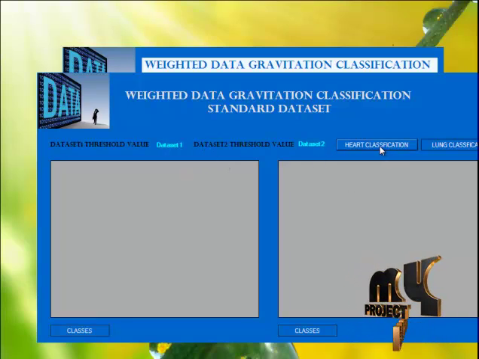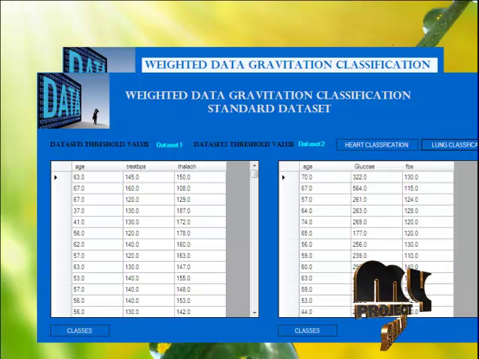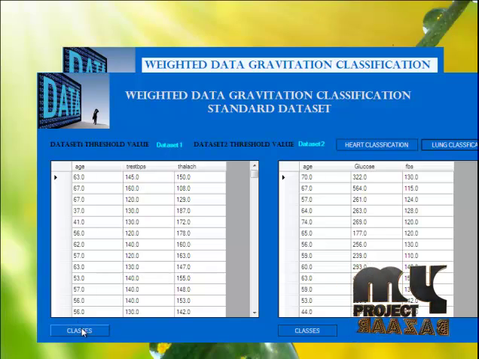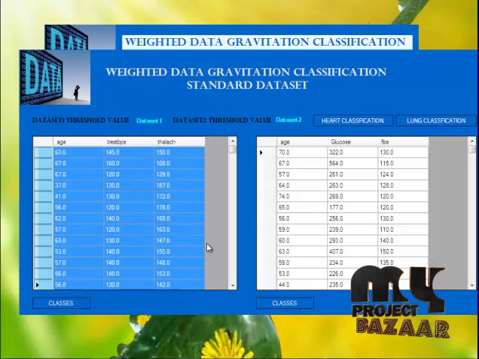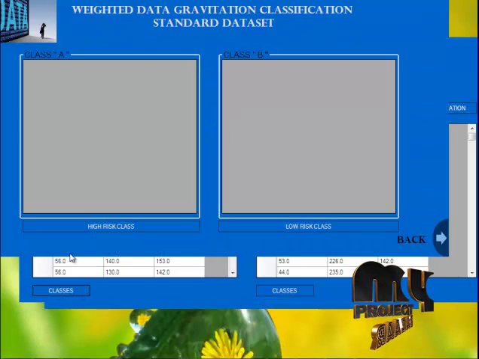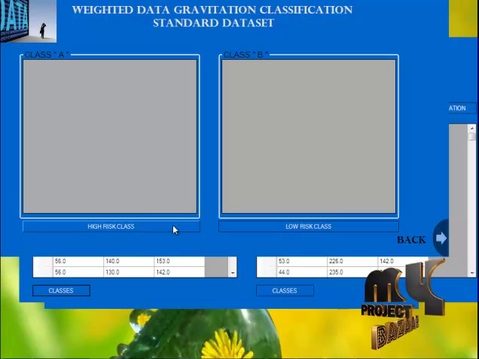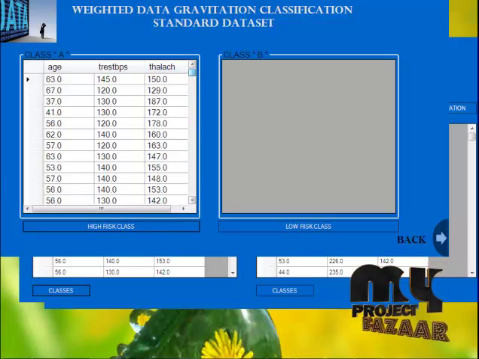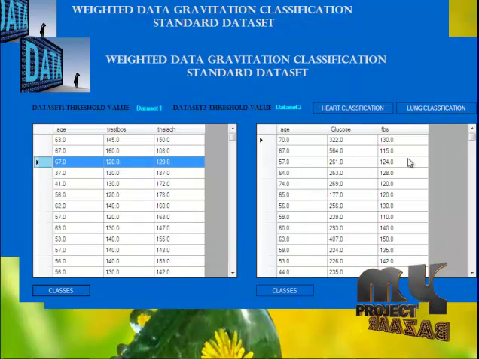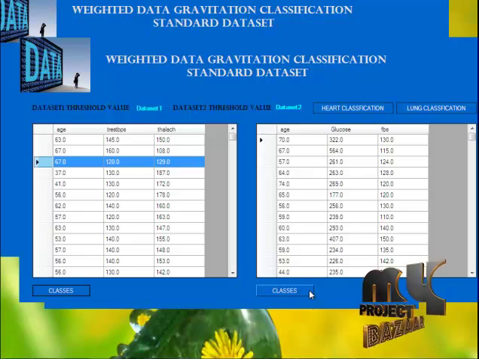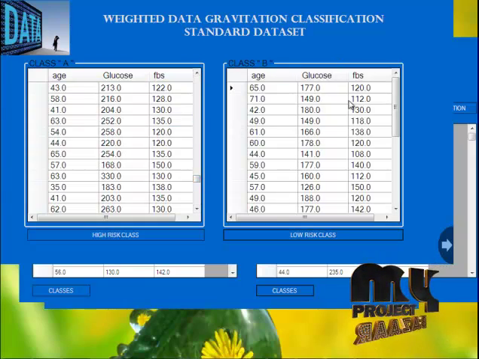Click the hard classification method. The classification process is working. Click lung classification. In the lung dataset, the classification process is applied. To group the classes, go to the classes button. Among the 14 attributes in the dataset, only 3 attributes have to be classified. Press the classes form. Class A represents the high risk class, class B represents the low risk class. Press this one. Among the 14 attributes, the high risk attributes are displayed here. Among the 14 attributes, the low risk values are displayed here. To know the lung high risk and low risk classification, press here. Press this one. You will get the high risk classes and the low risk classes.